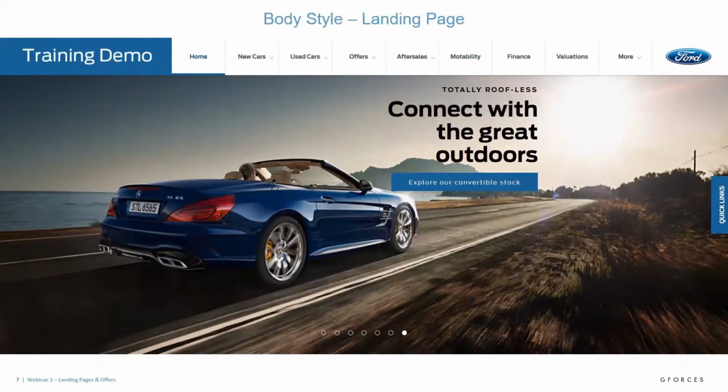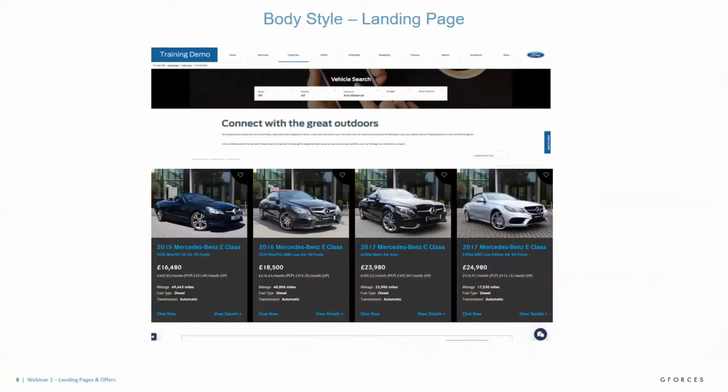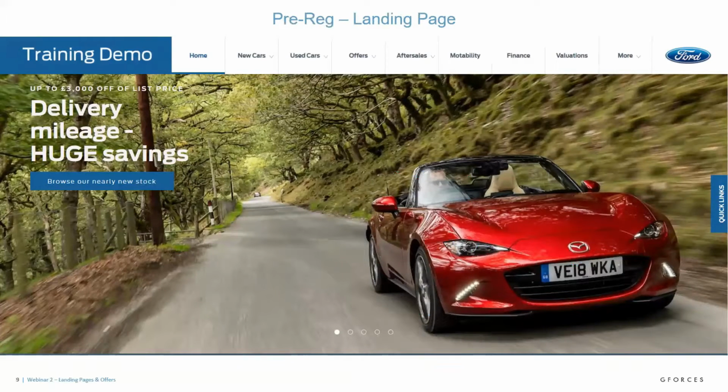Here's another one. We can base this on body style. I've got a filter set up that will only display results for vehicles that have the word convertible, cabriolet or roadster in their description. So when we click on this one, we just see our soft tops. It doesn't have to be soft tops, it could be estate cars, it could be 4x4s. So there are a number of different options available to you there.